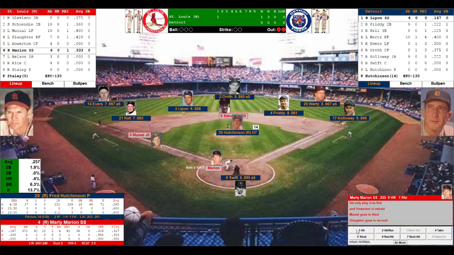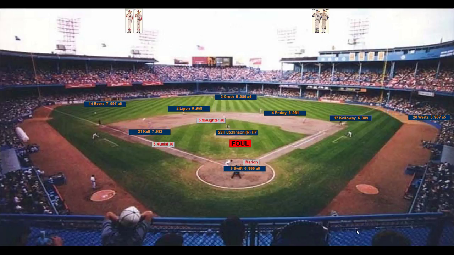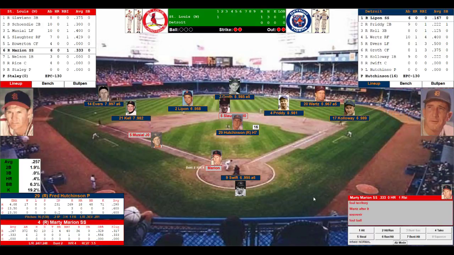Hutchinson toes the rubber, looks in at Swift. Here's the pitch to Marion. It's a fly ball down the right field line. Vic Wertz runs out of room. Foul. Goes into the stands. Souvenir for a fan. Counts no balls, 2 strikes. Runners will be off on contact. Swift wiggles the fingers. Here's the pitch to Marion.